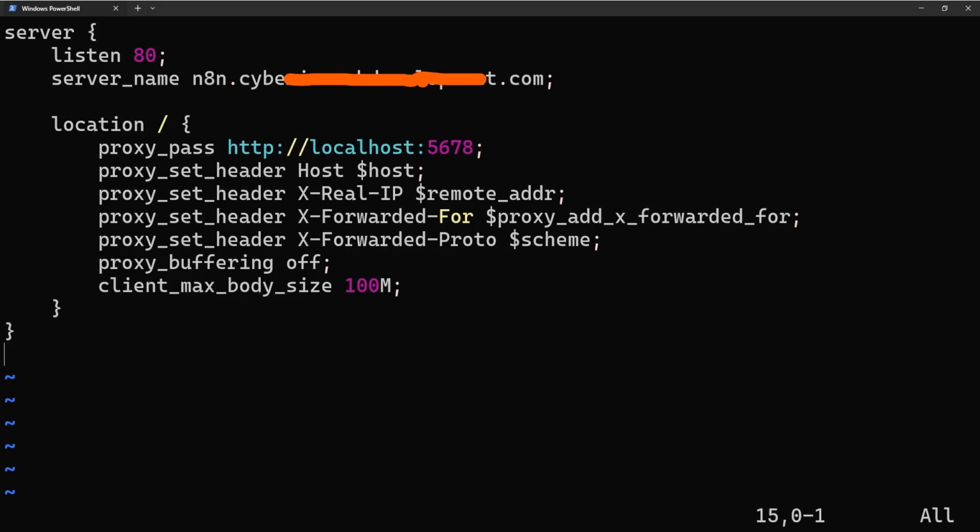connecting. Buffering is turned off to help with real-time updates in the n8n editor, and the client max body size is increased to 100 megabytes to allow larger workflow files and uploads without any issues. This config is the foundation for exposing n8n through your custom domain. Once you save this file and activate it in the next few steps, your server will be ready to handle web requests from the outside world, forwarding them to your n8n instance.